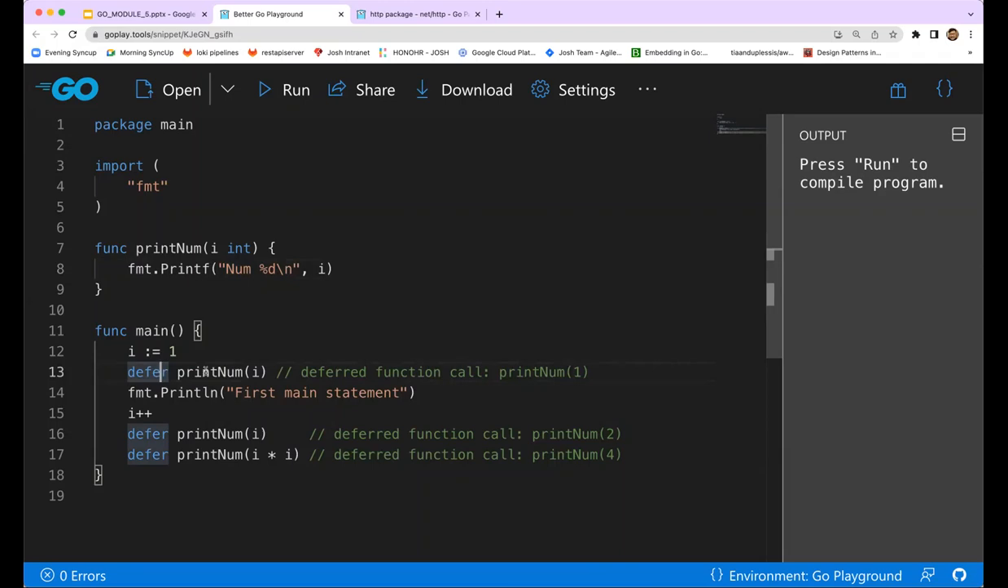Even though the execution of this function will happen at the very last of the main function, the argument evaluation will be done at this point only. So at line number 13, whatever is the value of I we pass to the print num function, it will print that value only. Okay. And let's see the output of this program.